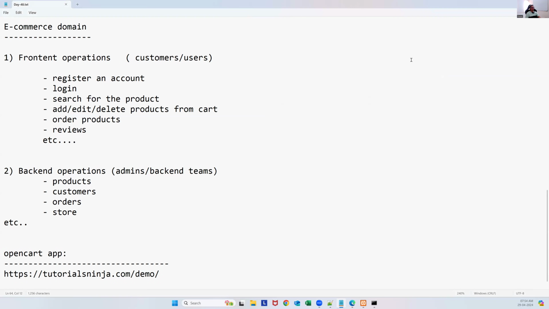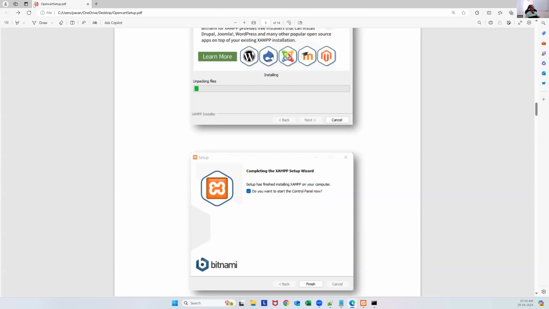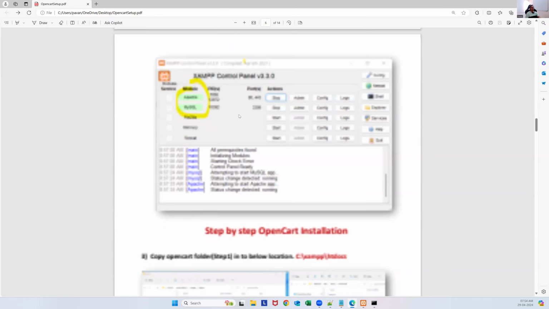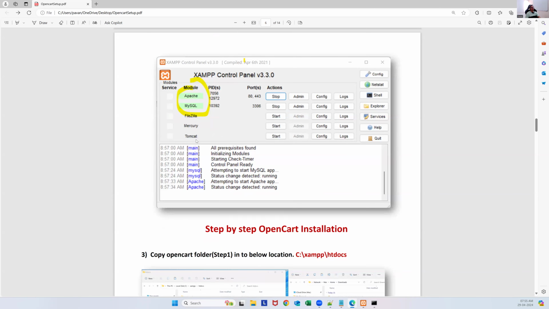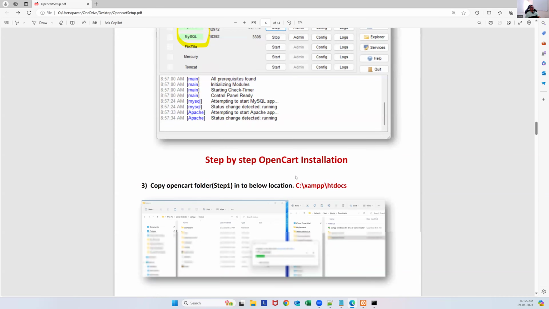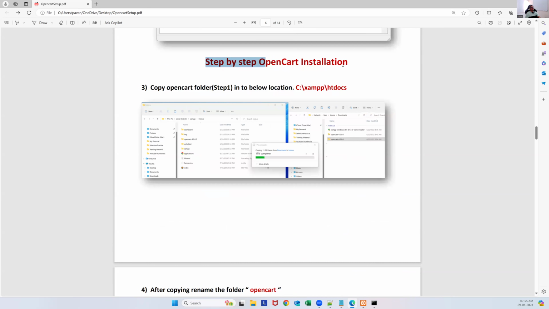Then you can minimize it. You should not close it. And then you can start the installation process. Okay, where is the document? So make sure Tomcat is optional, but Apache and MySQL, these two are mandatory. You can start them. And then the step by step OpenCart installation.